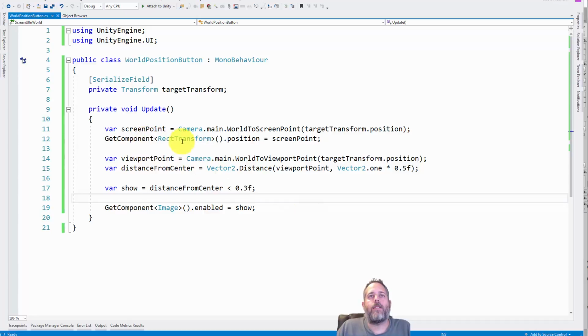The next thing that we do is get the rect transform of this button. So it's just the transform for a 2D object or a UI object as a rect transform. And we set the position to this screen point. It's important to remember that this screen point is the position on the screen, not where the actual thing is in the world. So this is going to be a 2D coordinate.